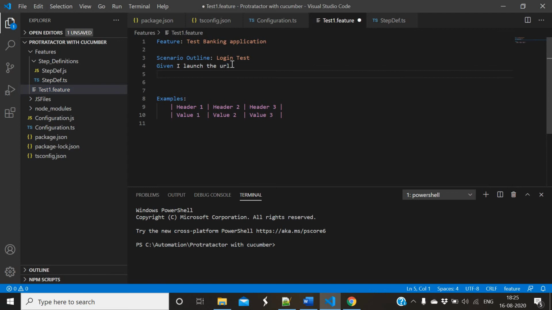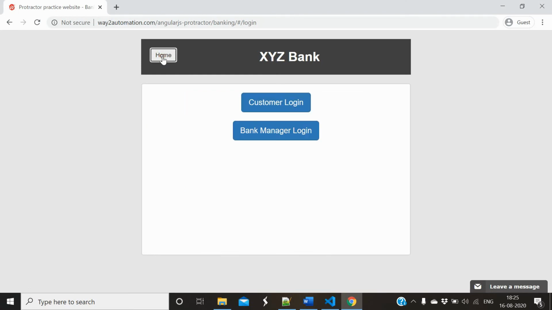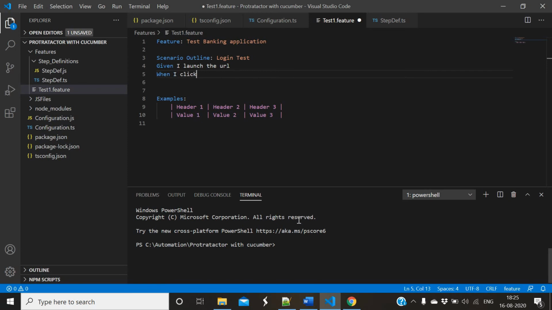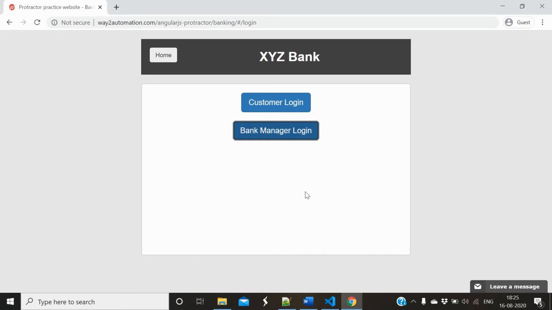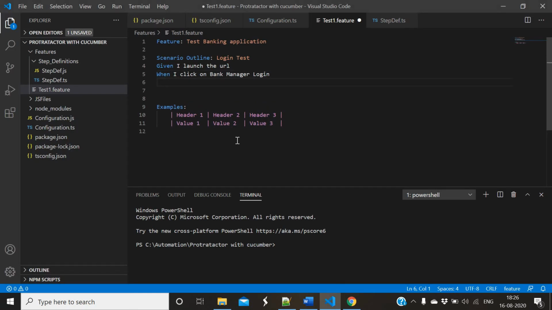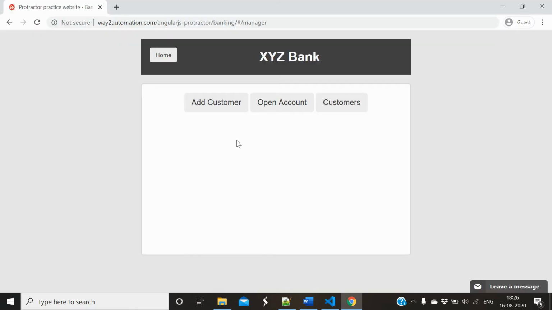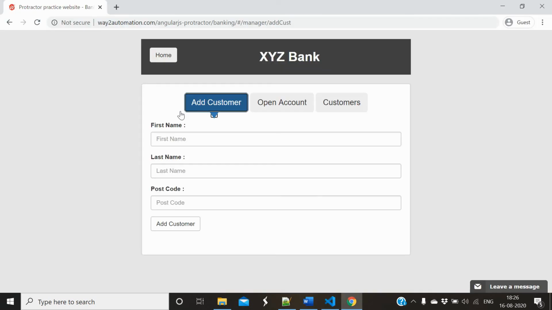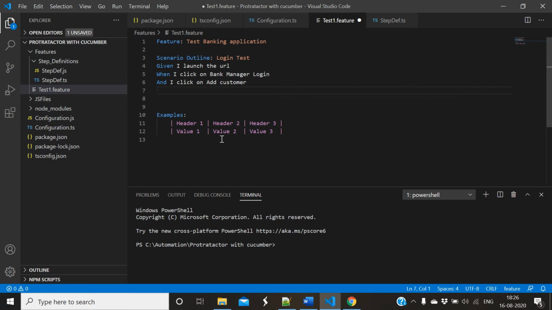So, given I launch the URL, and then when, right? In when we perform some activity, some action. So given is the URL, and when is when I click on bank manager login. So just use when I click on bank manager login. Okay, once you click, then, because I'm going to perform multiple actions, you can use and, and I click on add customer. Once you hit add customer, you will be able to see first name, last name, postcode, and give the details.